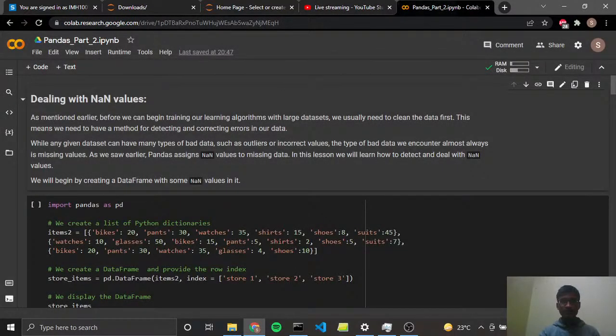This is the notebook that I will be using for today. So the topic is dealing with NaN values. As mentioned earlier, before we can begin training our learning algorithms with large data sets, we usually need to clean the data first.